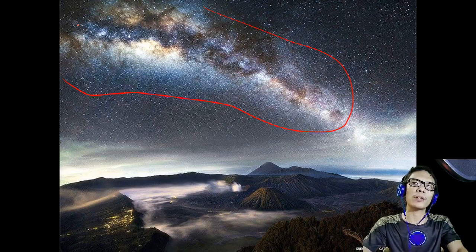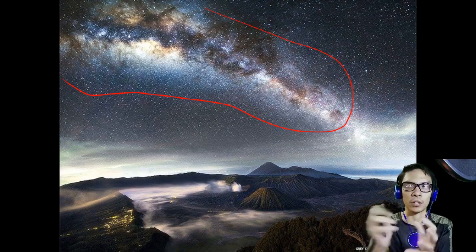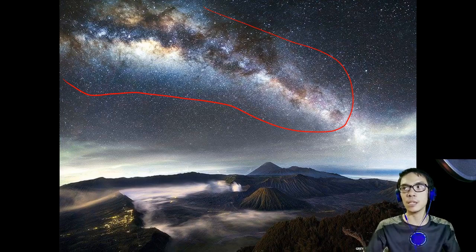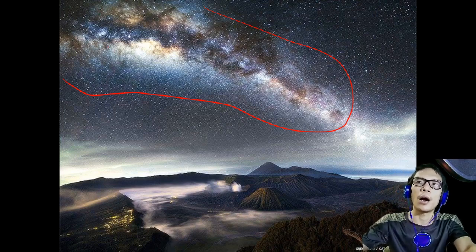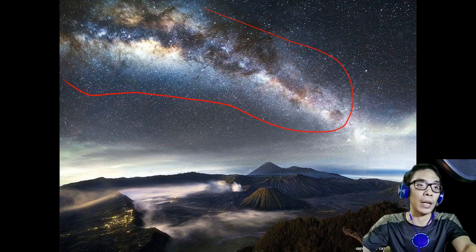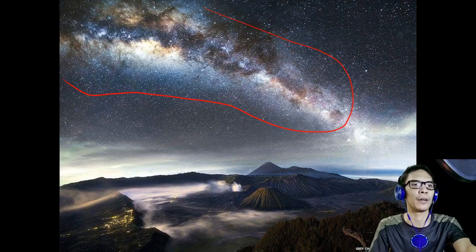At the center of the Milky Way, there's a black hole. So this dark patch that you see here is the black hole at the center of our galaxy. There are millions or billions of stars in our galaxy alone. We don't know yet how many stars there are in other galaxies.